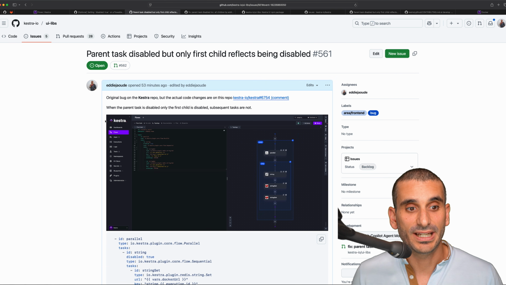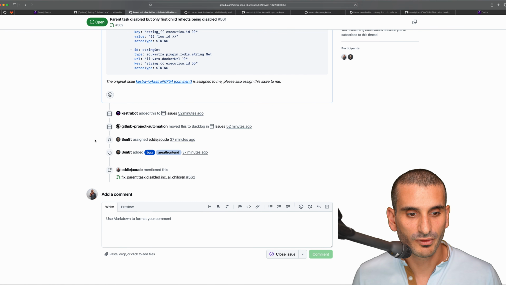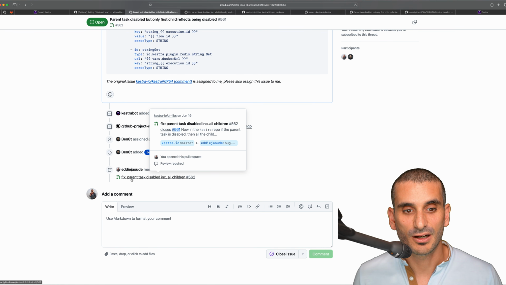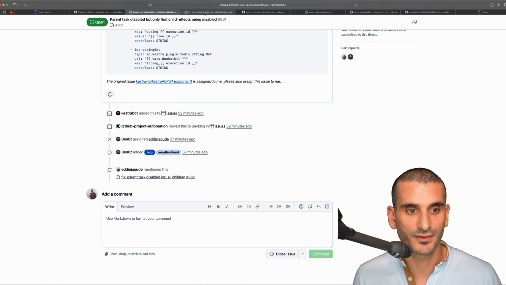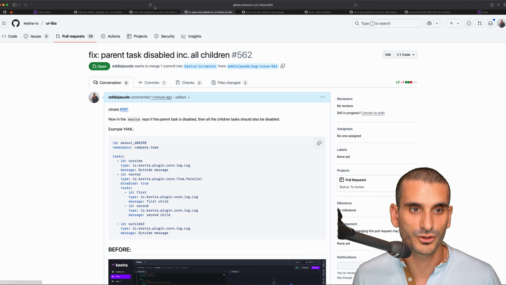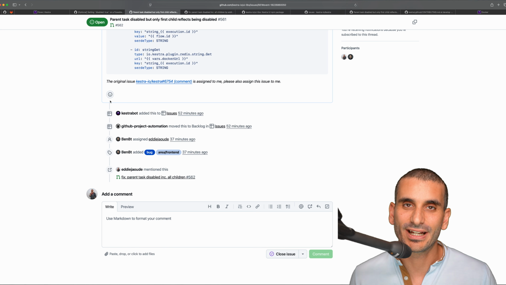So I'm going to go back to my issue, and what you'll notice is when you raise a pull request, it links it here. So now people who find the issue can then also find the pull request and vice versa. They link both ways. So if I go to the pull request, you can click on this and it goes to the issue. So you've got that great connection.